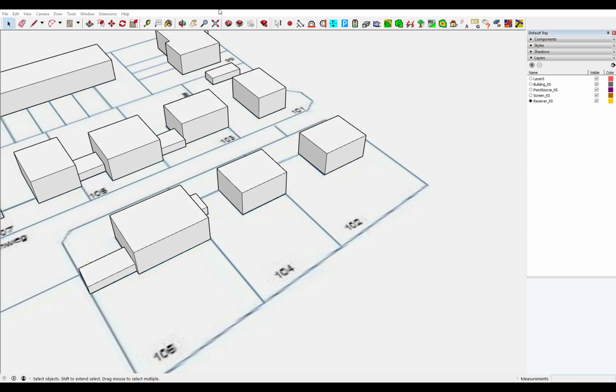Okay, now we will set up the noise source. We will do that by looking at the noise source icon. We click on that and also click on the location where the noise source is to be located in the plan.